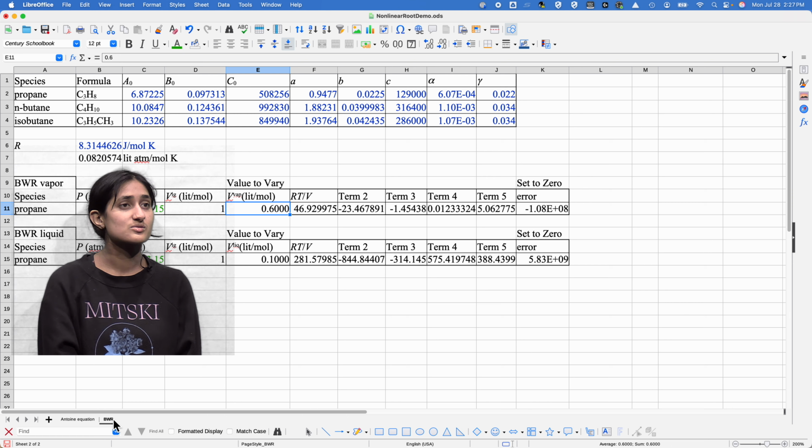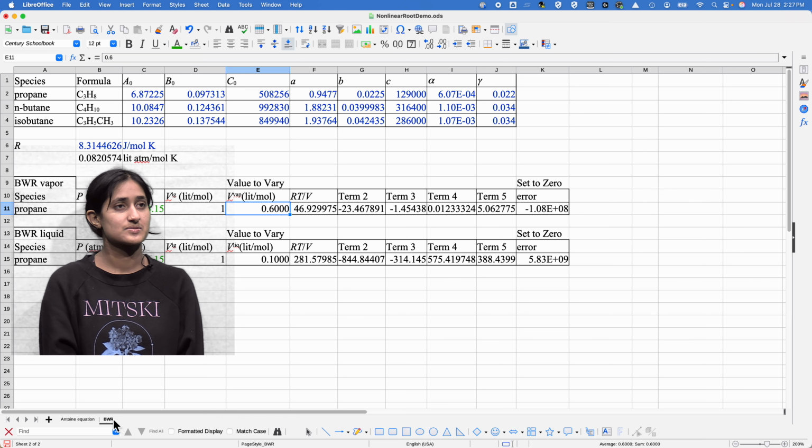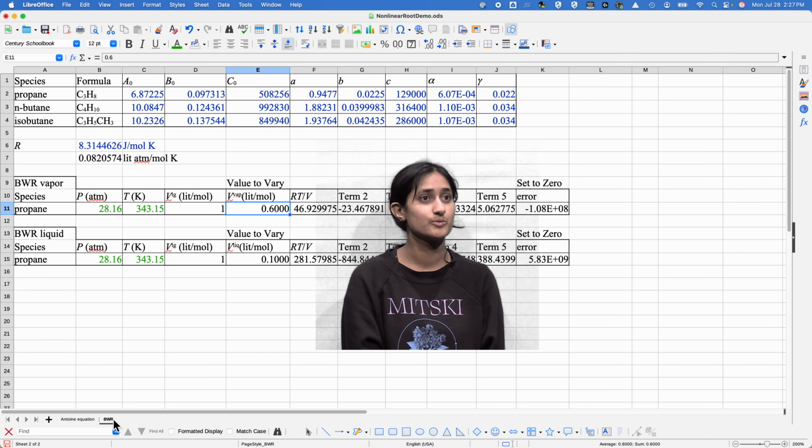The BWR has three roots: one stable one for vapor, one stable one for liquid, and one unstable one in between. We're looking at propane, and all of the BWR constants for propane are at the top of the page. The equation has been broken up into multiple terms because it's really hard to enter the whole thing without errors at one time. Basically, we have the system pressure and temperature, then we calculate the ideal gas molar volume to give us a starting guess for the vapor molar volume.